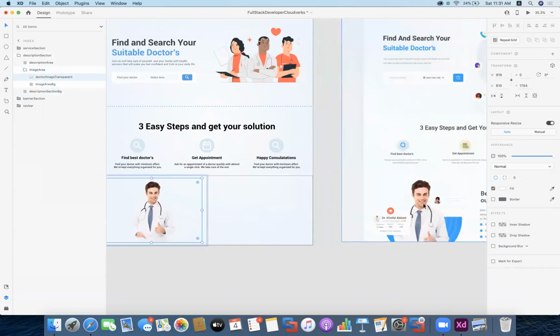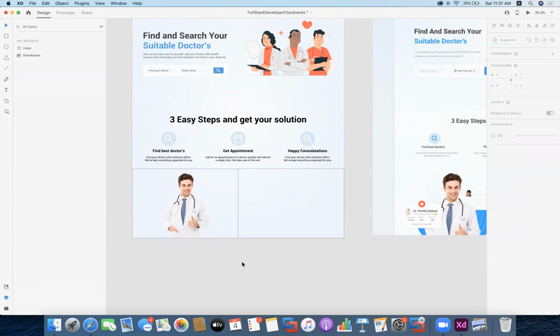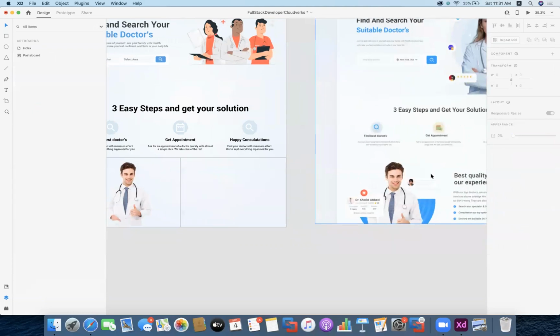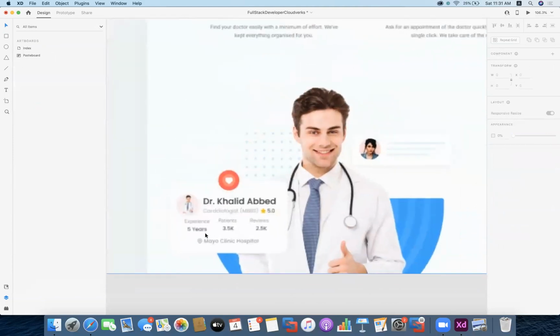Oh, luckily we got the same doctor's image. Can you see that? Yes, sir. Okay, so we got the image available over here. Now, what they have done, they have used a few more boxes just to show about the doctor and all. So we can design that section also. Okay, you can do that.